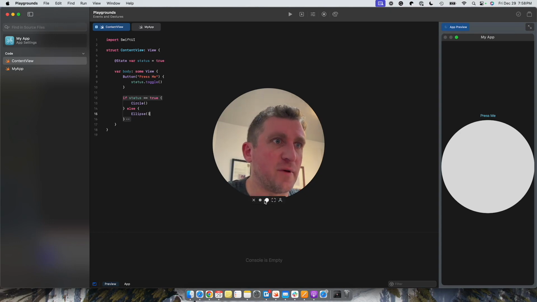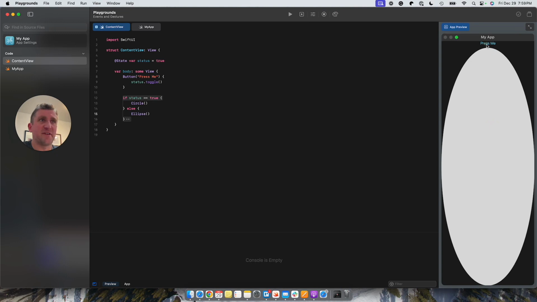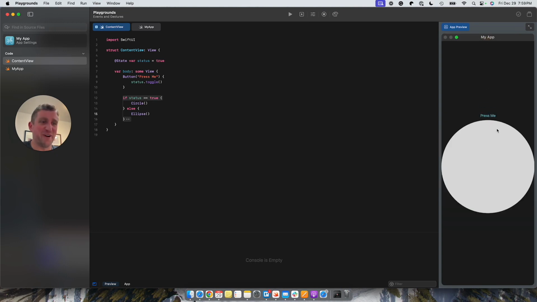Oh, let me make myself smaller. There we go. Okay, so if it's true, circle. If it's false, ellipse. Now, when I press the button, notice that we get an ellipse and we get a circle. Cool, right? Now, check this out. What we can also do is an onAppear function. So the circle, when it appears, and you can do these onAppear, onDisappear functions for any view, a text view, a shape, whatever, okay?